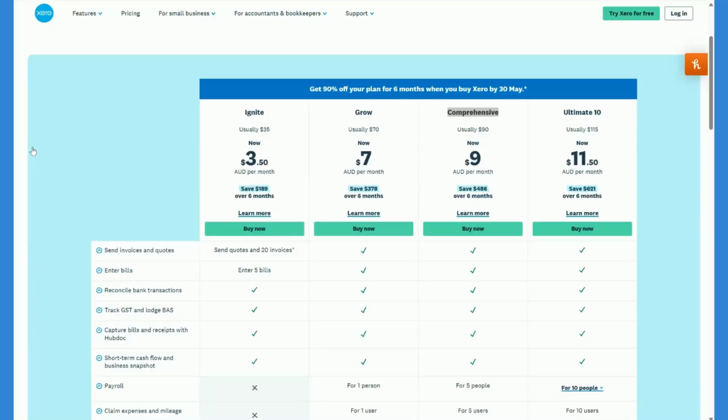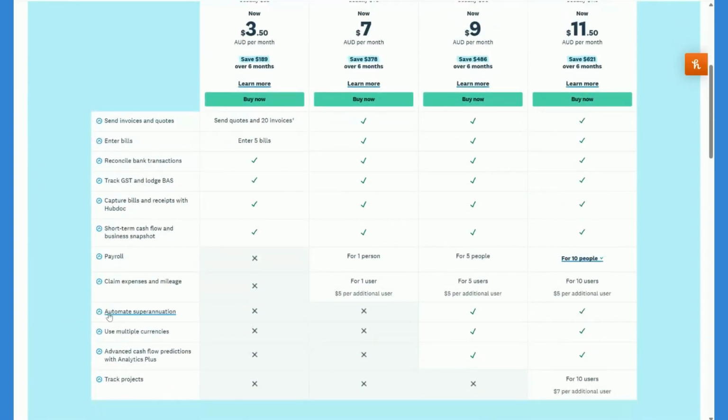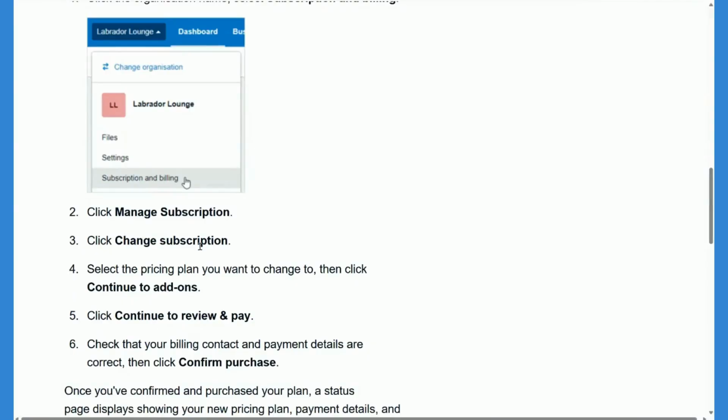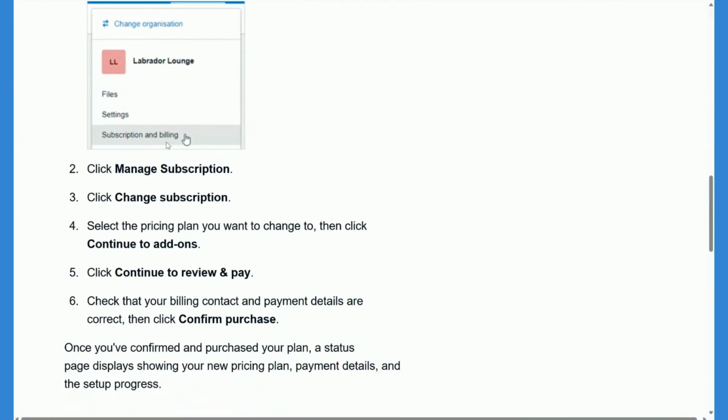Hey guys, before we begin, make sure your Xero subscription plan includes the Auto Super feature. This is available on the Comprehensive plans and the Ultimate 10 plans, as you can see here with the Auto Super ticked on both plans. To upgrade your subscription, click on the arrow next to the drop-down bar on the organisation, then Manage Subscription, Change Subscription, and then add the one you want, and then Confirm Purchase, and that'll upgrade your subscription.